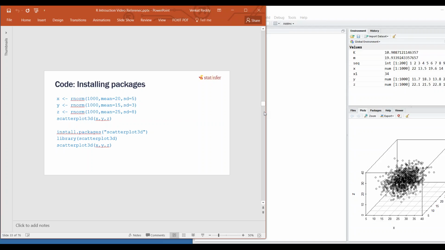This is to get an understanding of packages. If you don't have a package, how to install it? You can manually install it or you can write code. You can manually attach it using the GUI or you can write code to attach it.